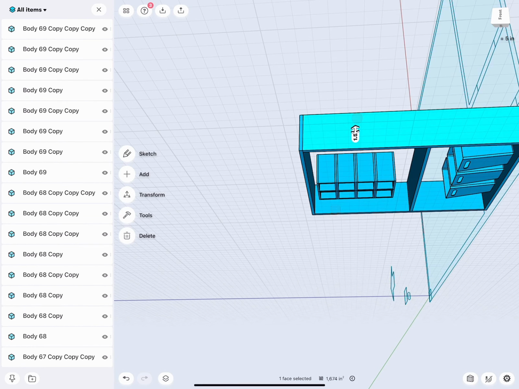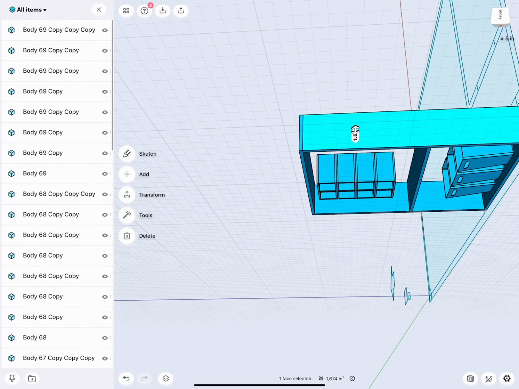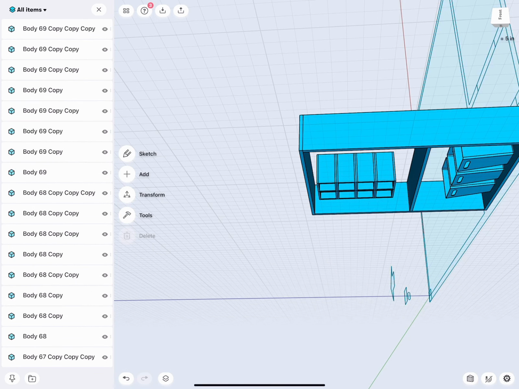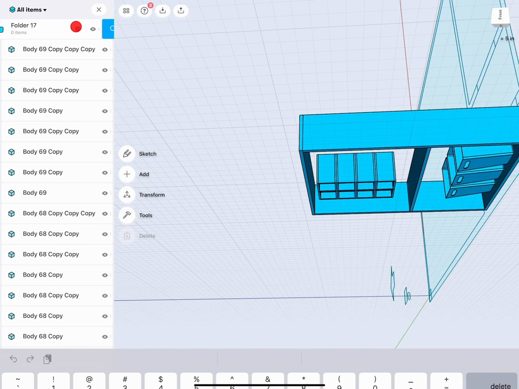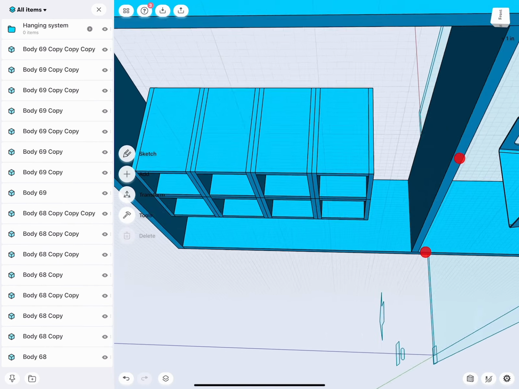Before we continue, now you see that our scene gets a little bit crazy. So to create some order to this, we'll make a folder, swipe left, and then hanging system. I will give this a name.